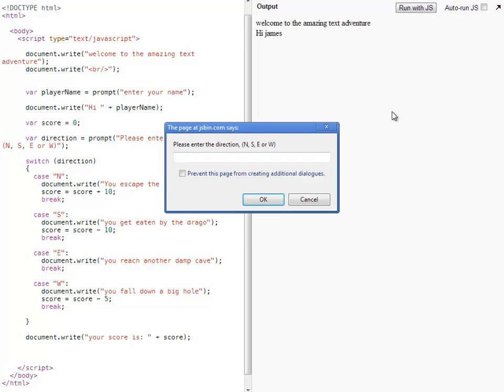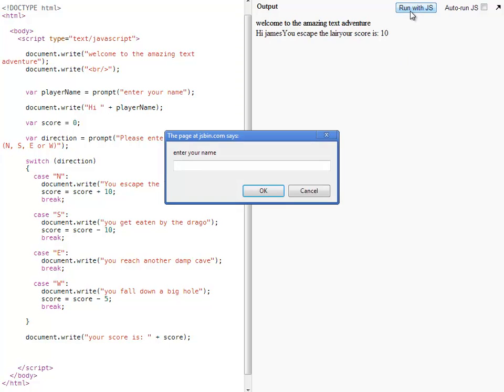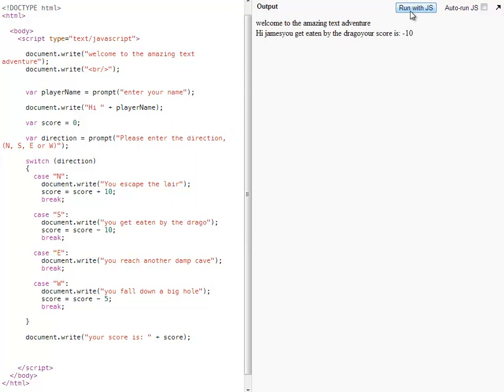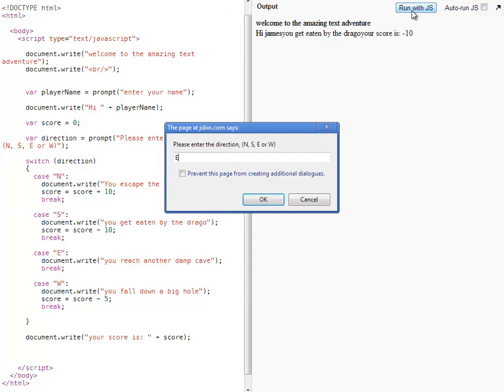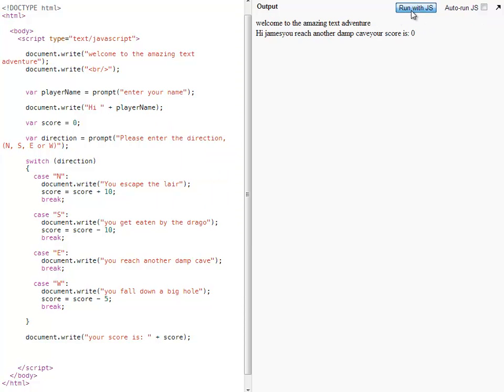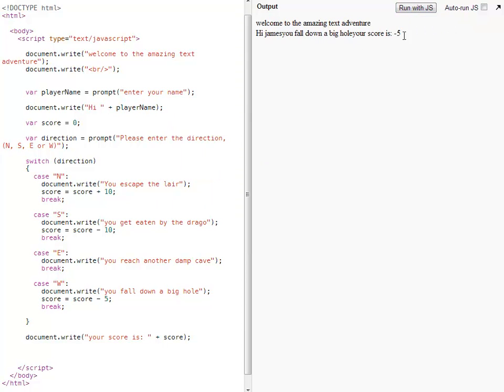So I put in my name, put in north, you escape from the lair and get a score of 10. That's fine. What about if I do this again and I put in south, so I get eaten by the dragon and I get a score of -10. Obviously I should be putting line breaks in, but this is okay for now. Let's try again, and so this time I go east and I reach another damp cave and get a score of 0, and let's go again with going west, and I fall down a big hole and I get a score of -5. So this works exactly the same as my if statements, but it's much easier to see what's going on than having all those nested ifs.